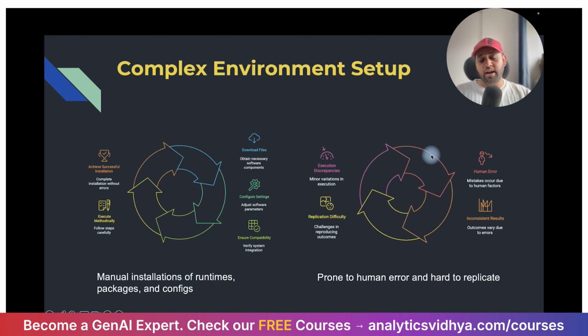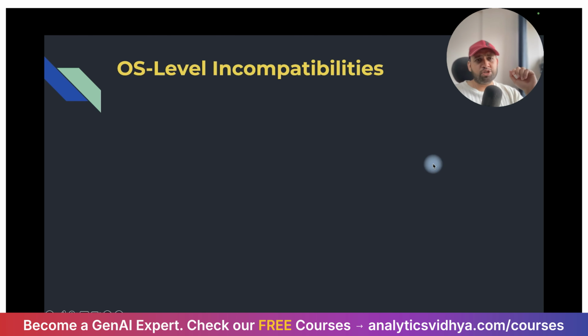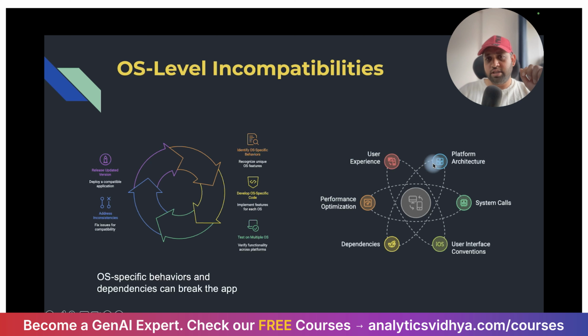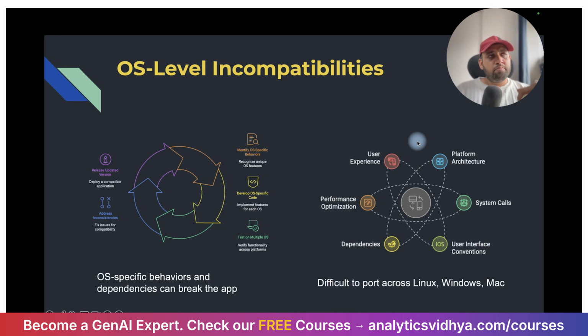So this is another deployment challenge which is faced quite frequently. As we have discussed, many people use different kinds of laptops or systems to build their applications. For example, I'm using Mac, but somebody might be using Windows, somebody might be using Linux, and you are using a different operating system to deploy your app. Somebody might be running it in Linux, somebody might be using that application in Windows.